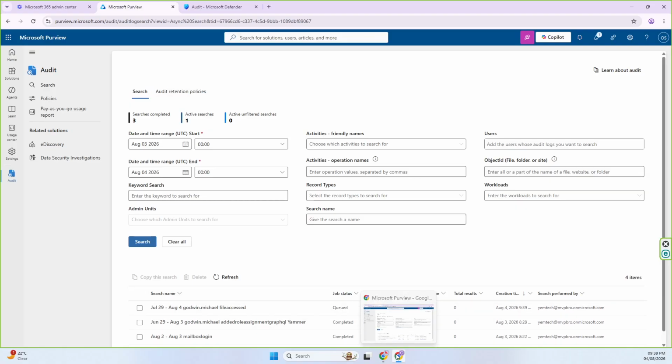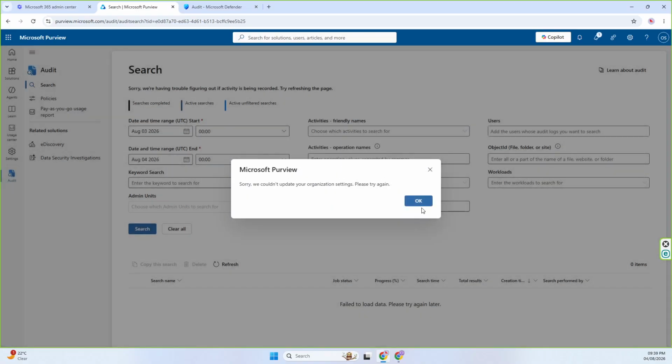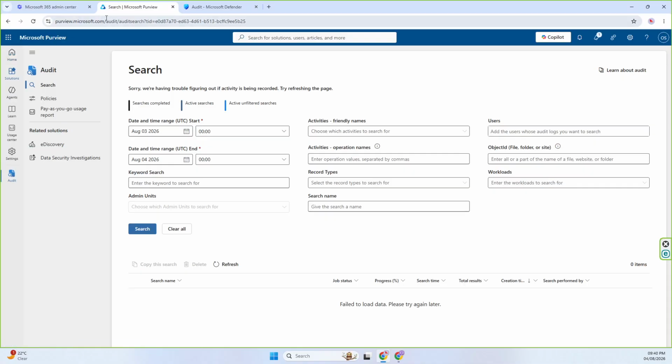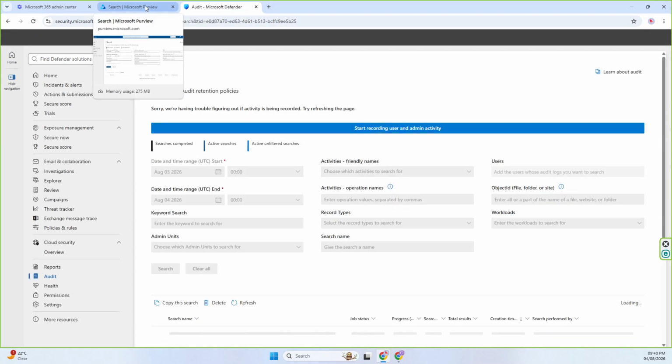Now let's go back to the other one here. Let's see what's happening. Oh, it's an error. Yeah, so you just have to keep on refreshing and then it should work.